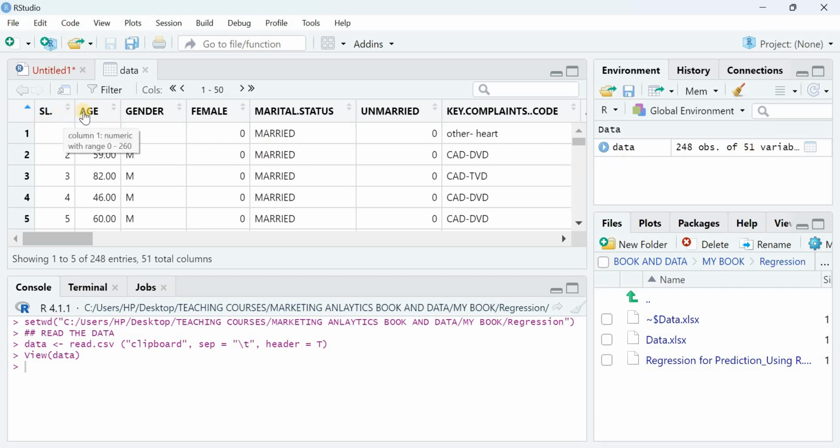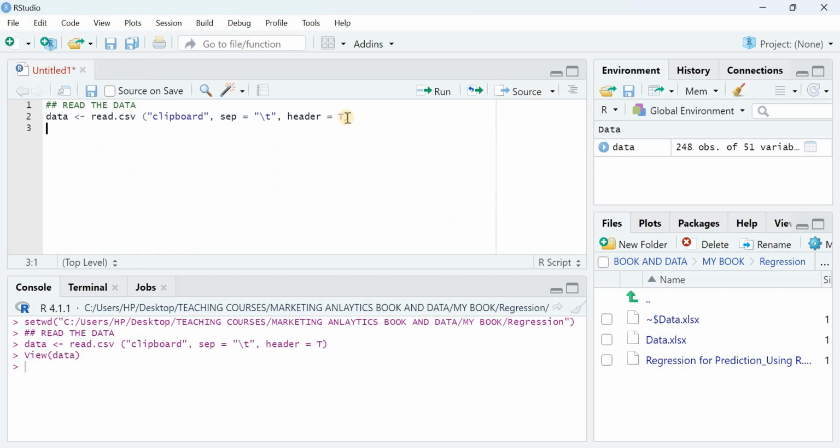It consists of 248 observations and 51 variables or features. So the first thing is the data. Some of the columns, when I read the data, got some kind of space in between. That's the reason it replaced them with dots. But anyway, I just need the column heading cleaning.